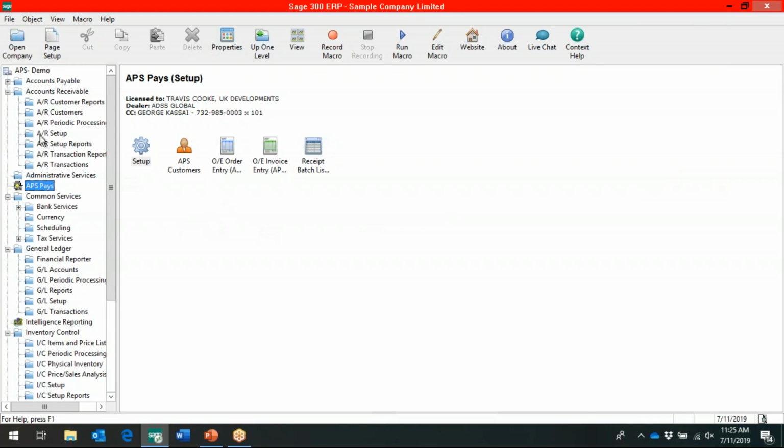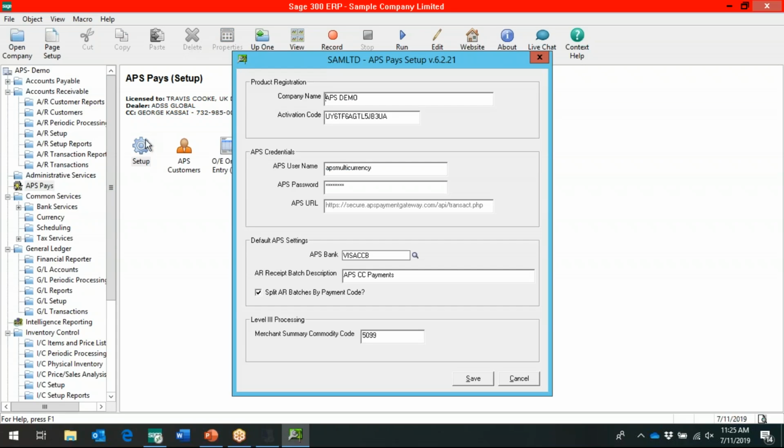Perfect. On the left-hand column, I'd like to point out that APS is built as just another module that sits within your Sage 300 environment. So if you're familiar with Sage, it's super easy to navigate to. Once you click on that module, we have this landing page here, and this landing page really allows you to process credit cards within Sage. I'll start here in Setup.